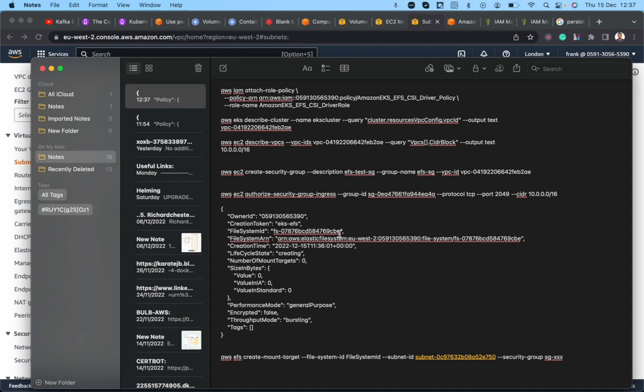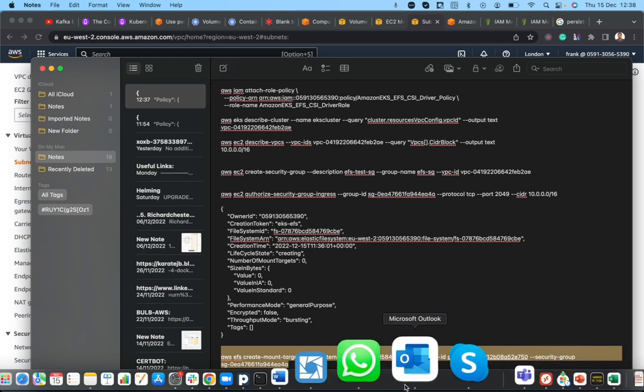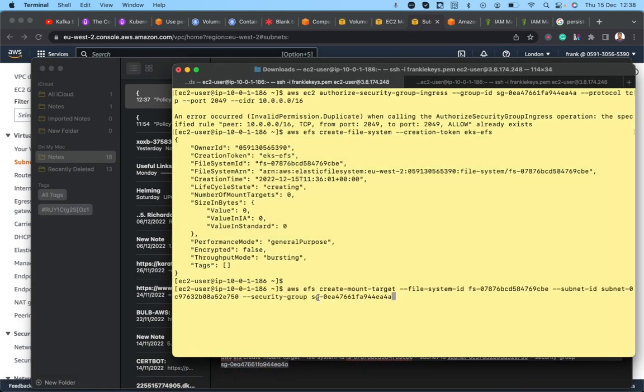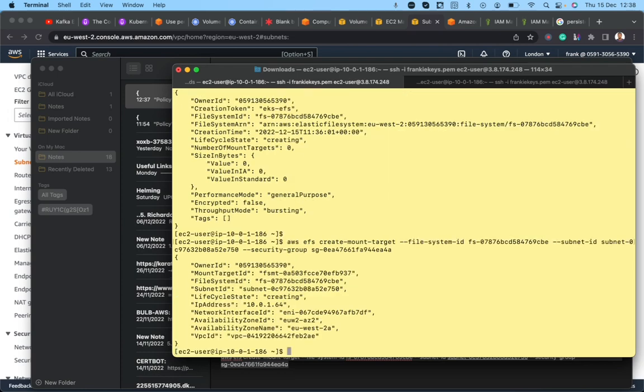So my file system ID is somewhere around here. This is my file system ID. Copy it. Bring it here, and paste. So now let's run this entire command. Oh, we need to replace the security group ID. So here's my security group ID. Copy that. The security group ID is that. Okay, copy it. I think that's all. Bring it to your terminal and run it. So great, this mount target has been created.